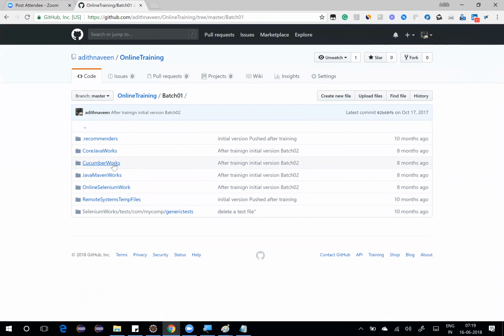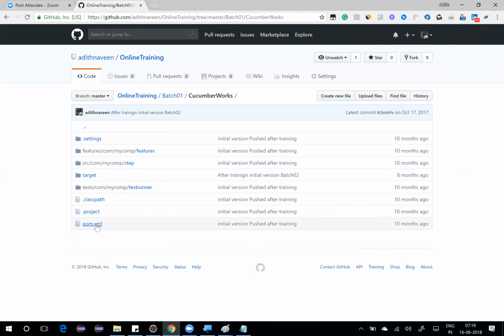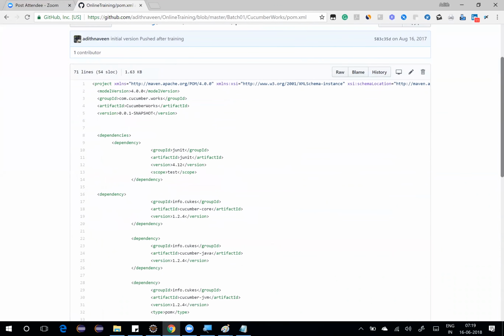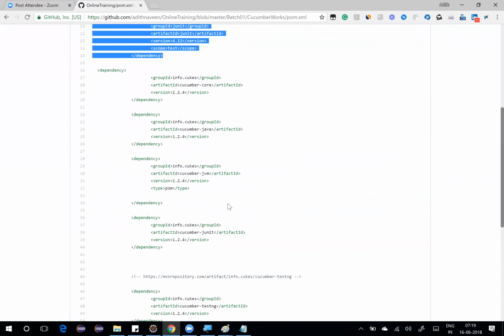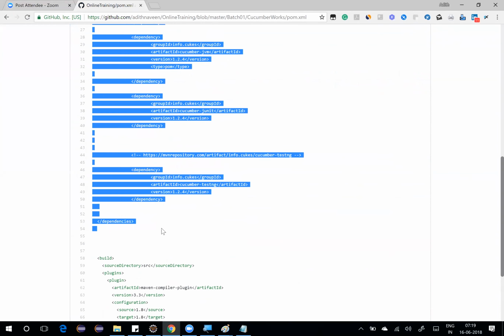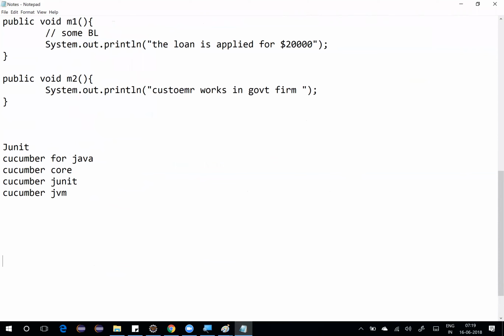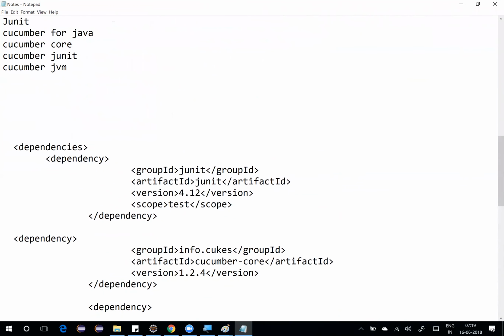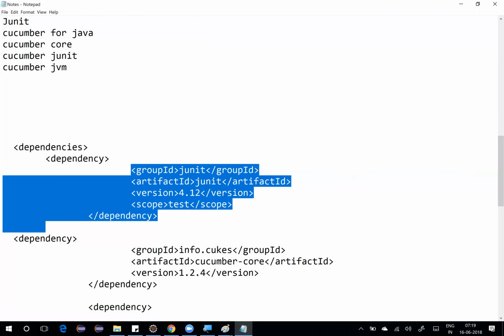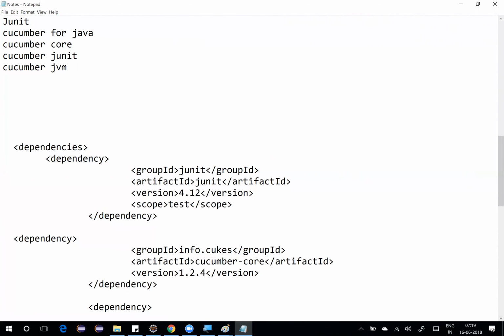So here in cucumber works, I have pom.xml. The pom.xml here will have the content. So you have JUnit. Let me just copy this. So here I copy and paste it. So this is what we wanted. Let's have a look at this. First and foremost, I need JUnit. JUnit, the current version is 4.12. I've just kept it as it is.